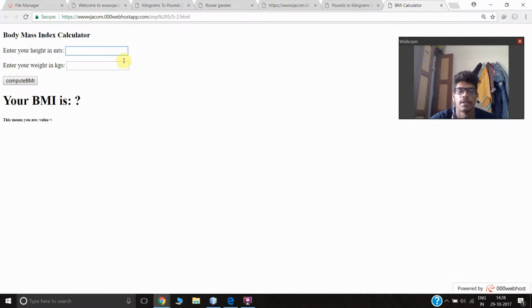Suppose I enter a weight of 72 and a height of 1.82 meters, we get the BMI as 21.74. This means that it is the normal BMI value.